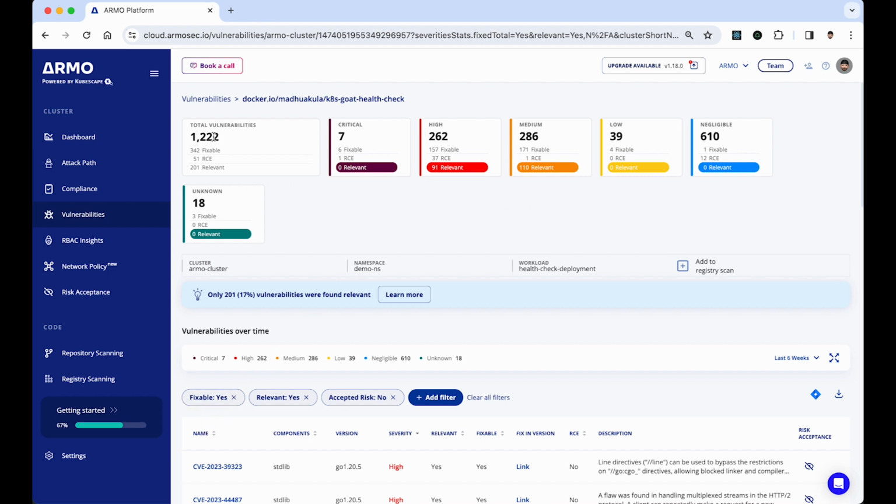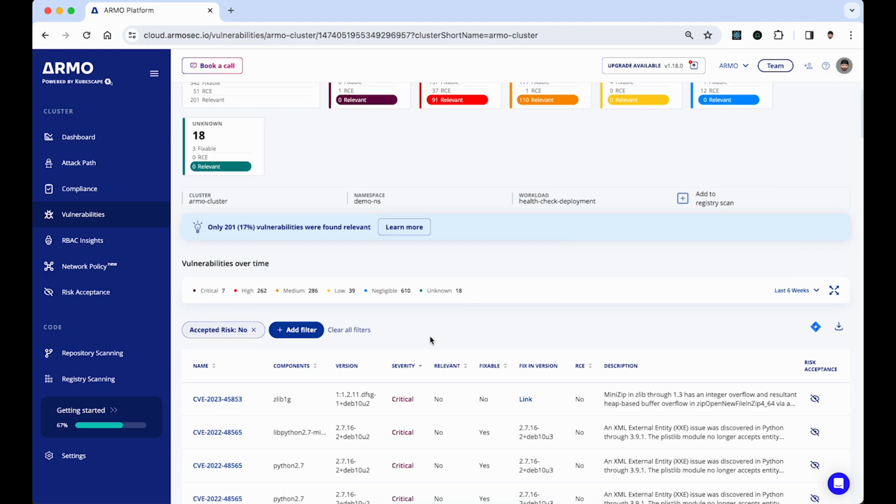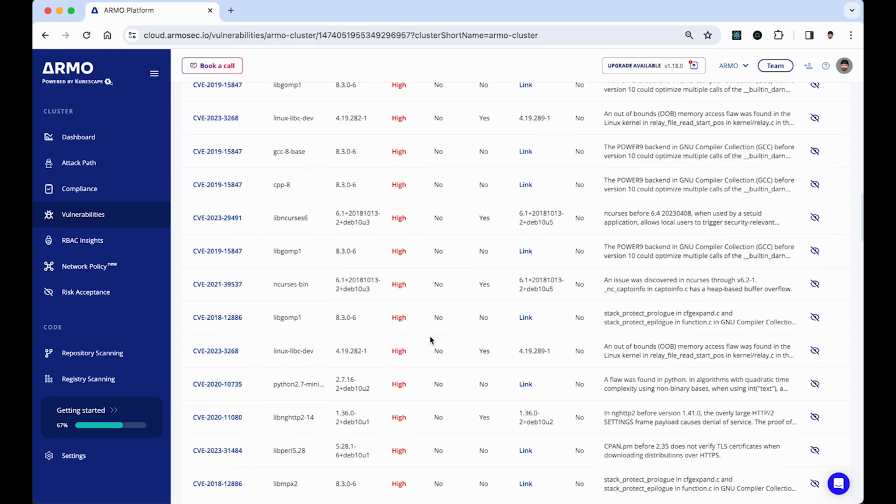1,200 plus vulnerabilities. But if we look closely, we see that only 200 of them are truly reachable in my environment, meaning loaded into memory and therefore, of course, exploitable in this context. Let's clear all the filters right here so we can see the full list of the vulnerabilities. So we have that very, very long list of vulnerabilities.